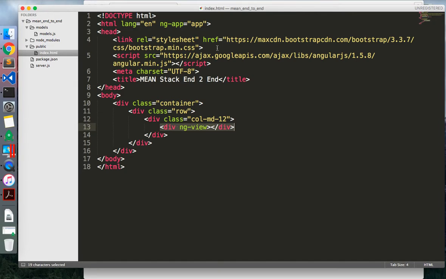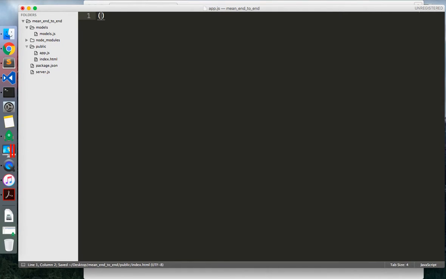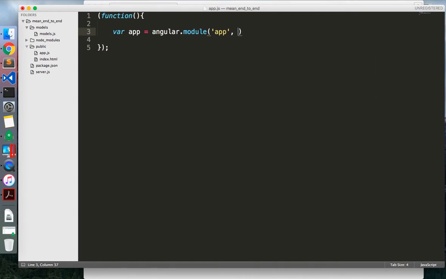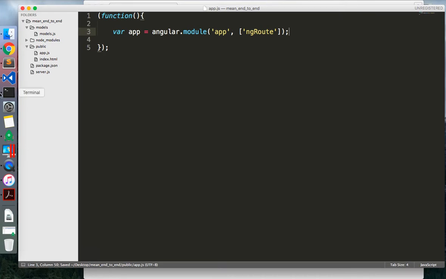So let me create a script source with app.js, which is where we're going to create all of our Angular code, and we're going to wrap it in an IIFE so nothing is leaked to the global scope. Even though that's probably not necessary in this application, let's create our Angular app, angular.module app, and then we'll pass it ngRoute. That's the other thing we need. We need the dependency on ngRoute.